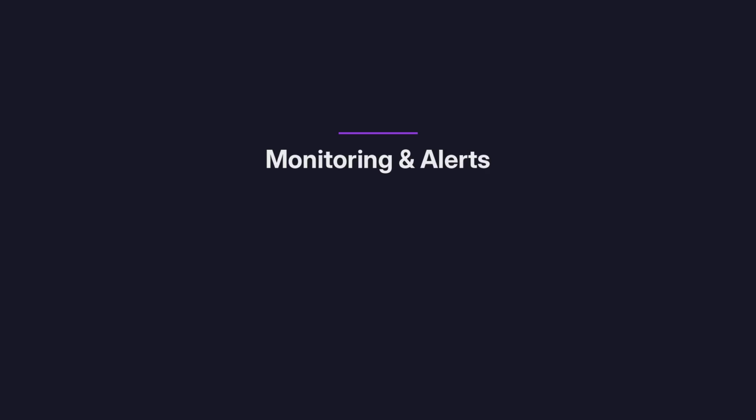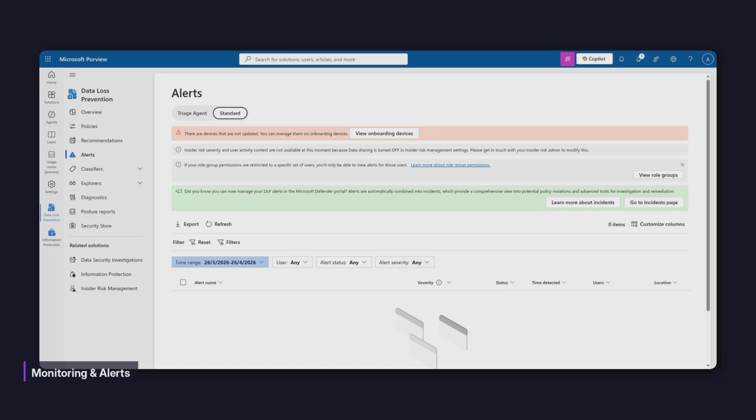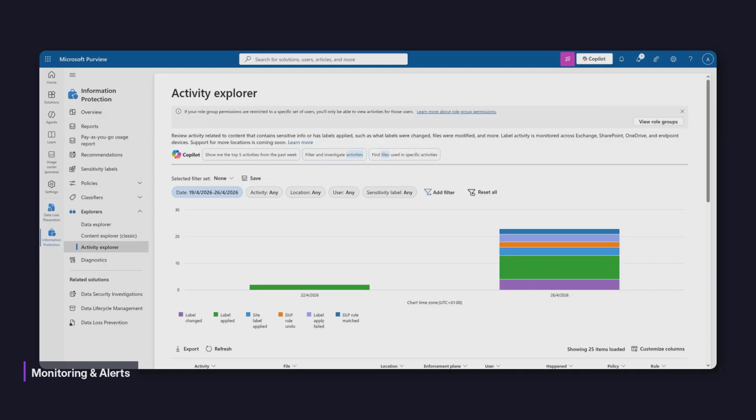So we've built all of this. But how do we know it's actually working? This is where monitoring comes in, and it's a step that a lot of people skip. In Purview, you've got 3 key tools. First, DLP alerts. This is where you'll see real-time alerts when a policy is triggered. Someone tries to email an NI number externally. It shows up here.